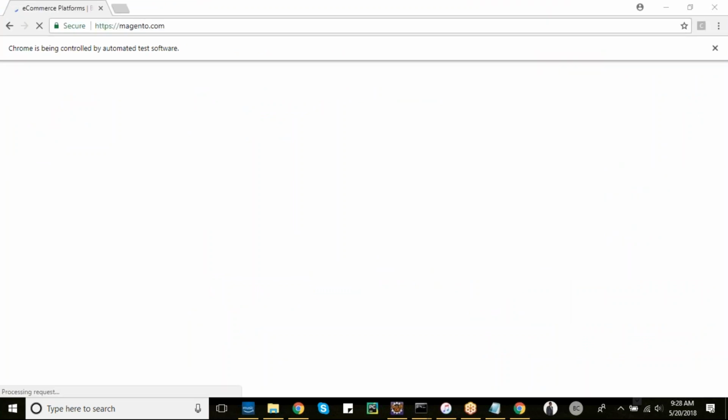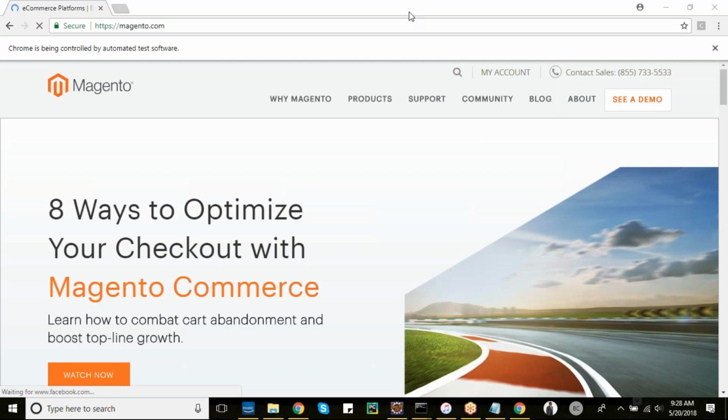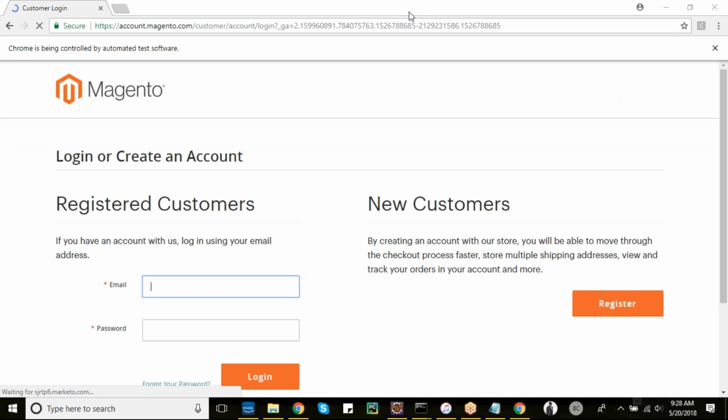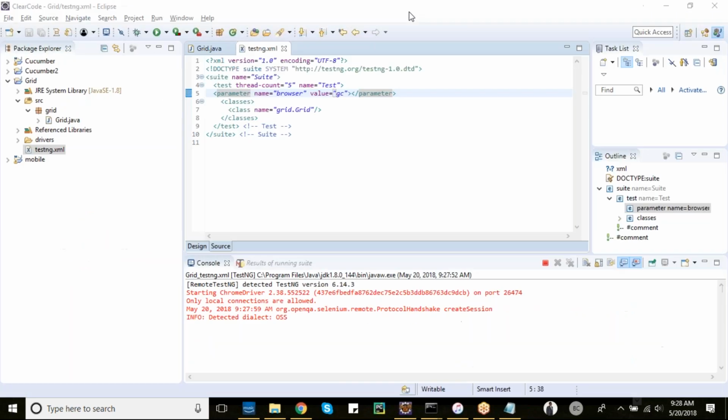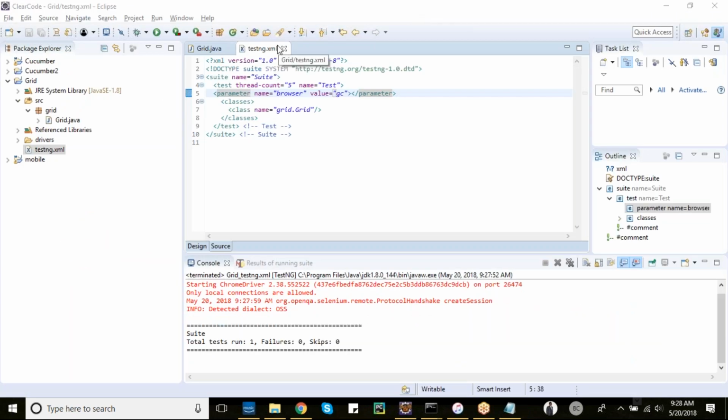So we have successfully executed stage 2 of our testing. Stage 1, do the basic test. Stage 2, make the browser parameterized and try to access it from different environments. So it is logging in, clicking on the logout button and quitting.